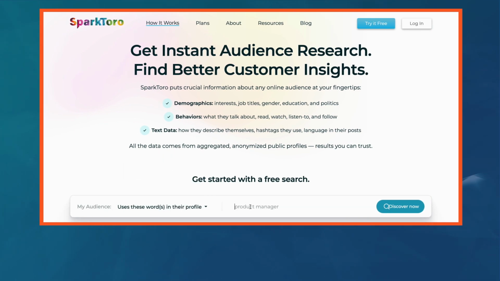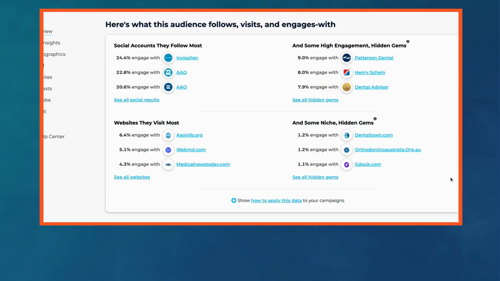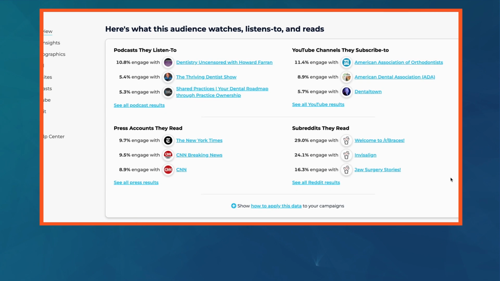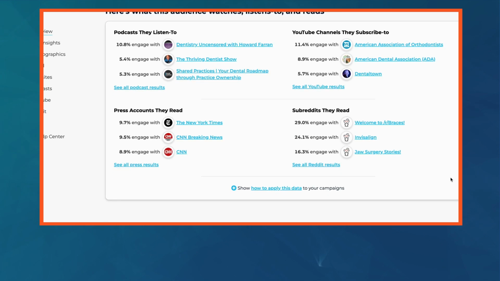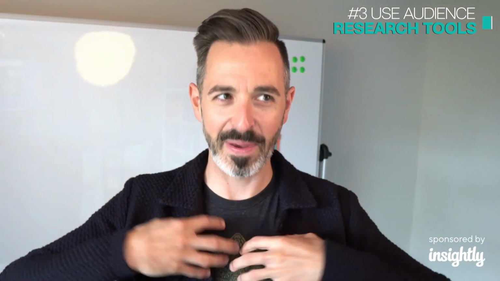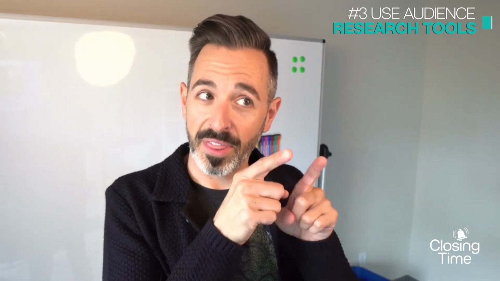If you go to SparkToro, you could type in, my audience uses these words in their profile. It's one of the drop downs, orthodontist. And we could tell you, oh, well, orthodontists, we have 42,000 of those in our profile index, and they have these behaviors and these demographics, and you can find 12% of them subscribe to this YouTube channel. Whoa, 12% of orthodontists on the public social web. Granted, that's a subset of all orthodontists, because the ones in our database are active online, and publicly active online. But still, that YouTube channel is probably a great place to go reach a lot of orthodontists.